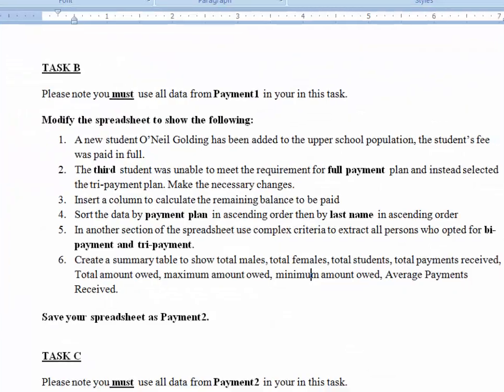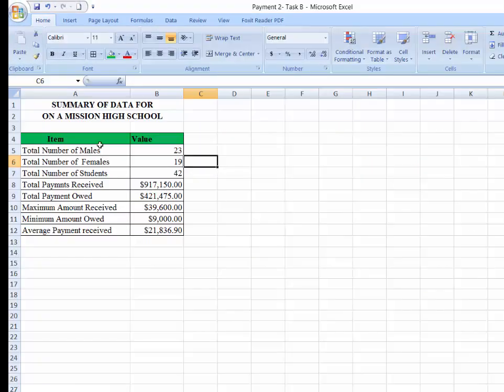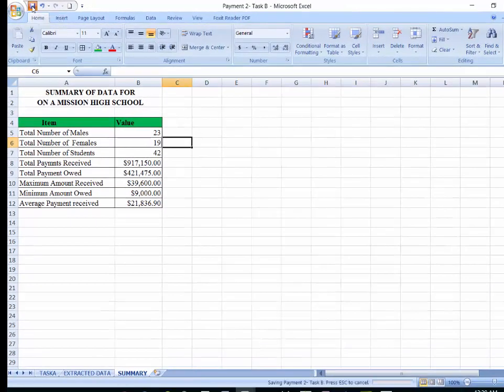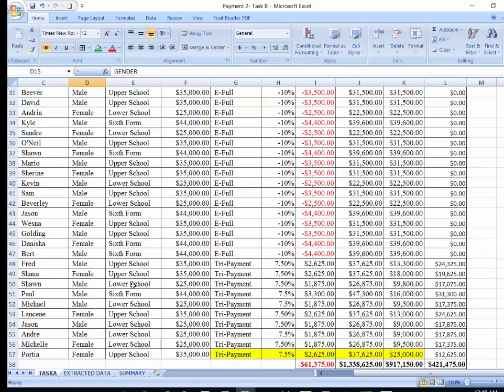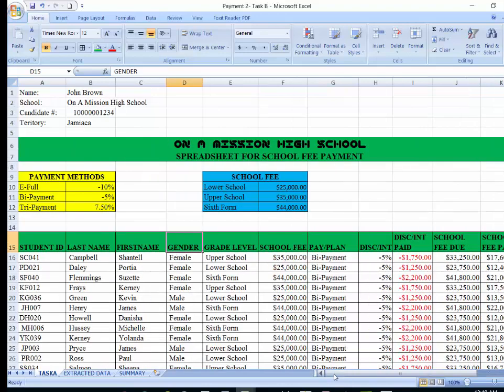Let's see what else we need to do now. So payment 2 is complete. I want to ensure that I save, and payment 2 is complete. Next time we will look at payment number 3. That would be reflected in task B.